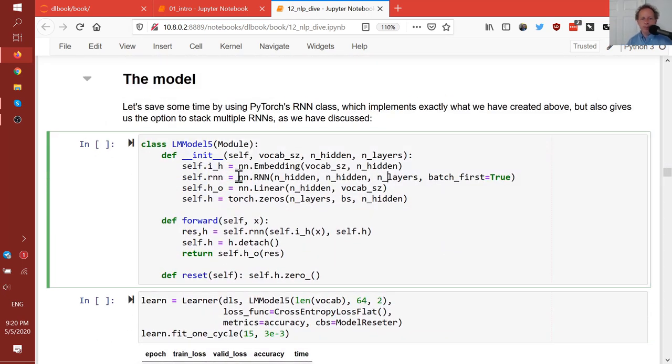When you start using PyTorch's RNN, it's important to realize there's nothing magic going on. You're just using this refactored for loop that we've already seen. So we still need the input to hidden embedding. This is now the hidden to hidden with the loop all done for us. Then this is the hidden to output just as before, and this is our hidden just like before. So now we don't need the loop. We can just call self.rnn and it does the whole loop for us.